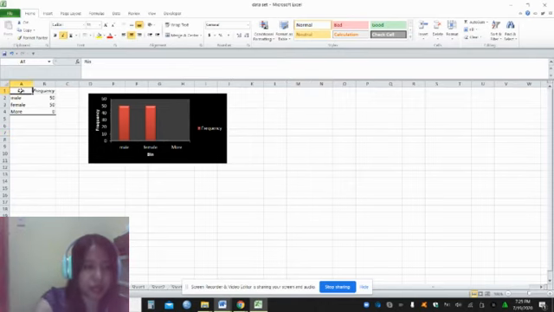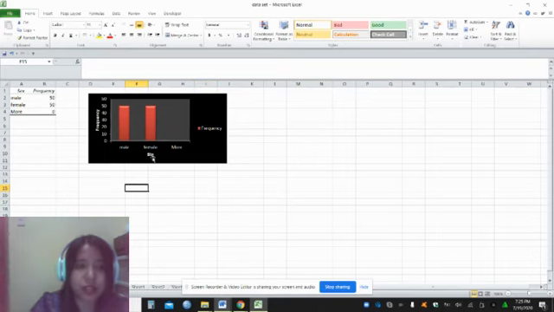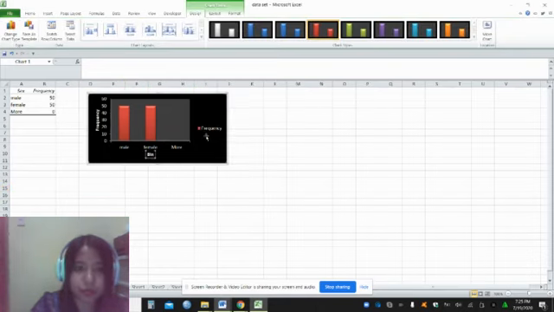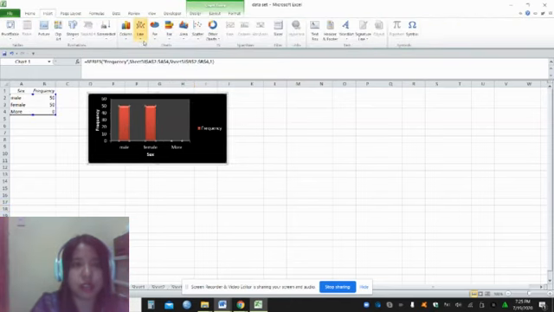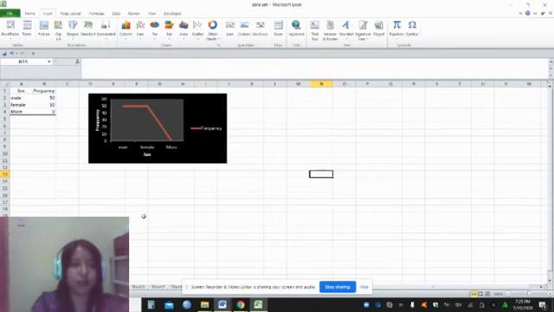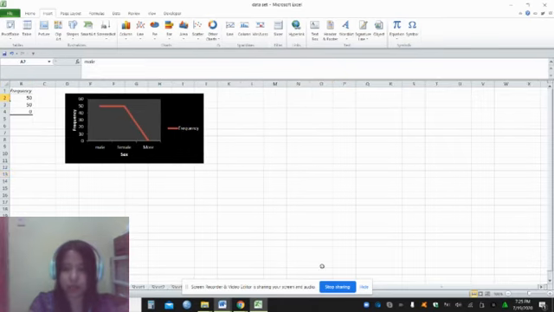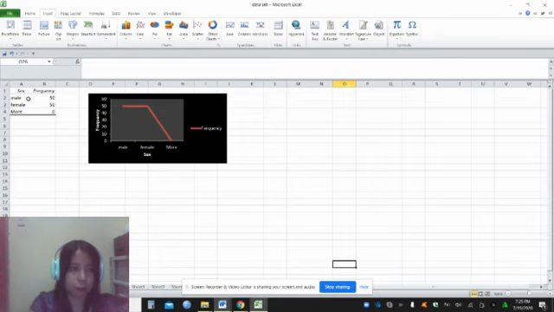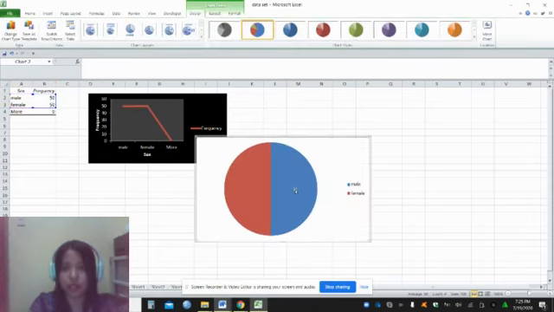Similar to our frequency polygon, we can also just click this and click line. So this is now our line chart. While for a pie chart, you can simply select this. Oops, let's go back. Click pie and this is our pie chart.